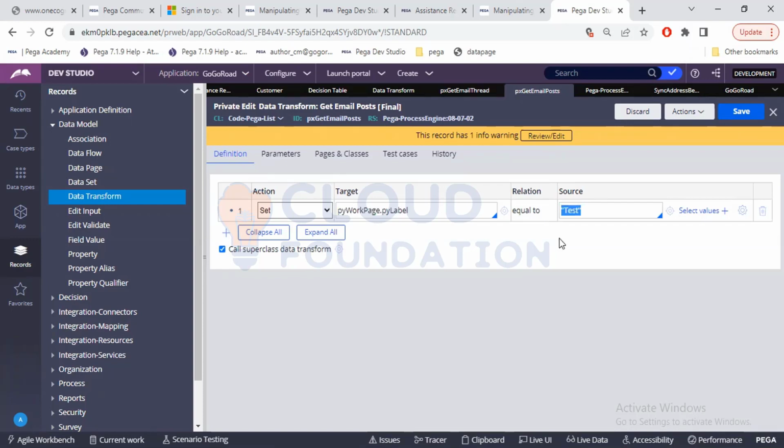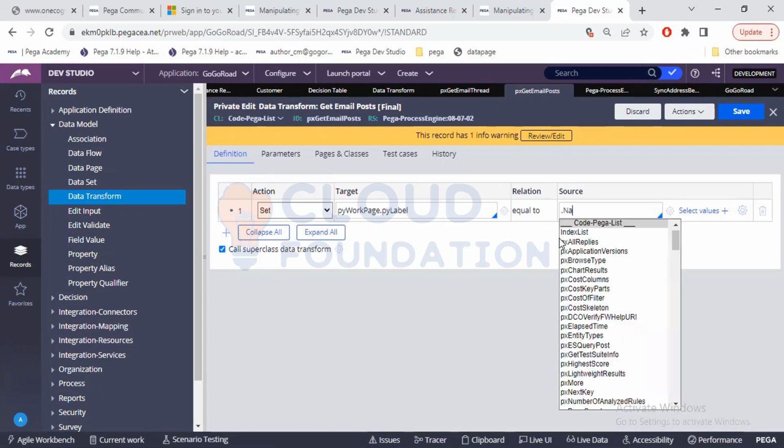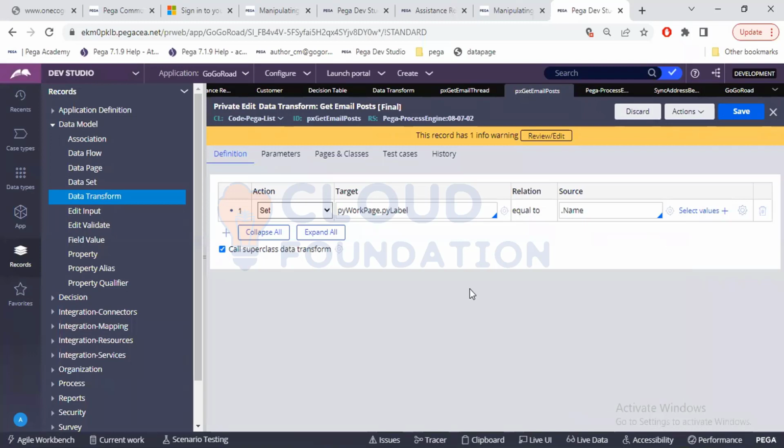If you are setting data from another property, suppose from name, then you give dot and name. If you give a dot, you will get all the properties in this particular class. Dot name. Do you understand how we have to give it? The set method is used to set a property value on a clipboard. Let me open up a case so I can open the clipboard.